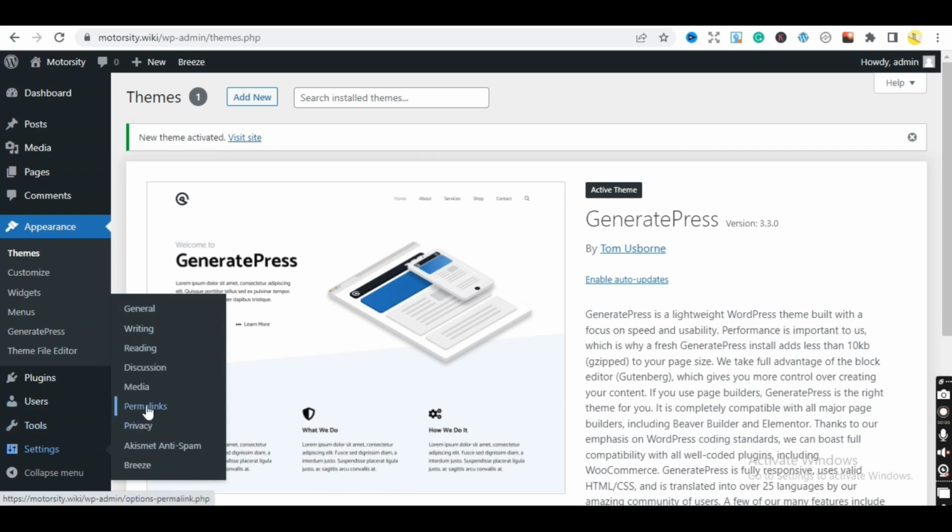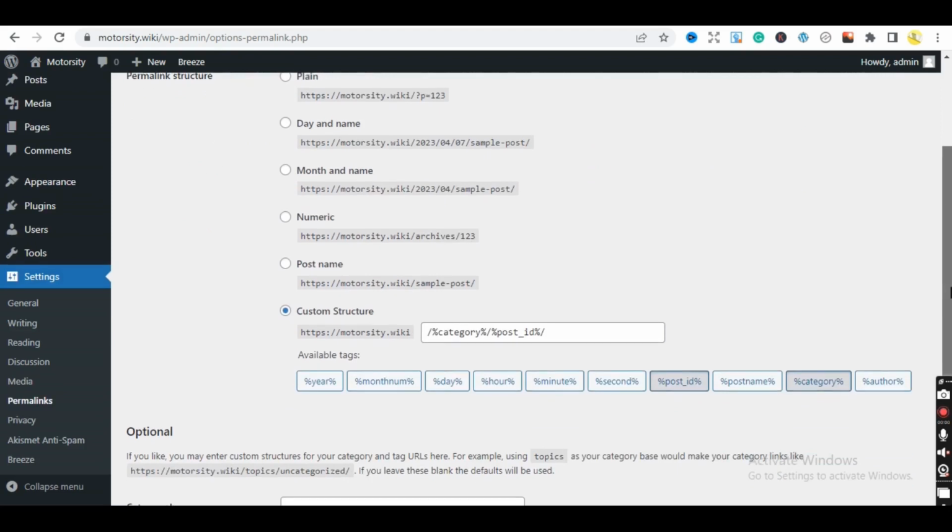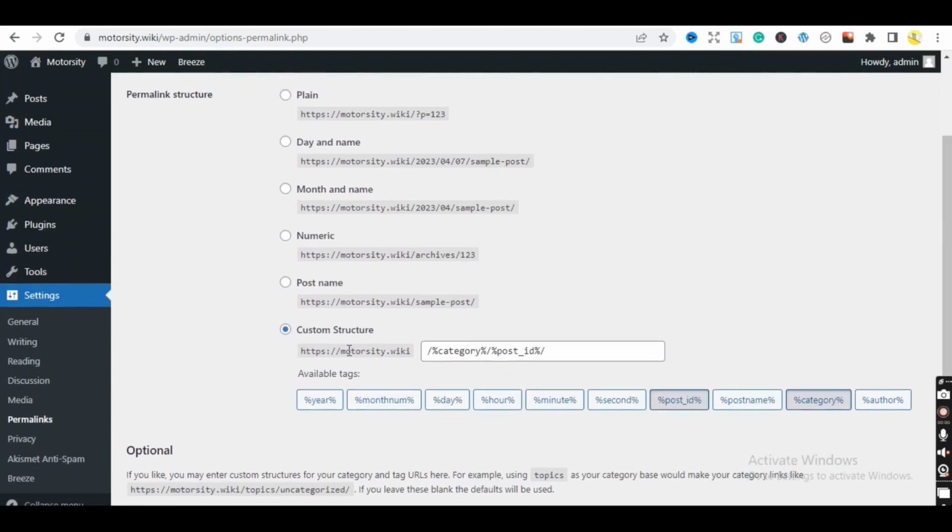If you go to settings, to the permalink section, you see that the current permalink is the website, then slash category, slash post ID. This post ID gives the article a number instead of the actual name. So we are going to change this. Let's just remove everything, and then we'll put slash.